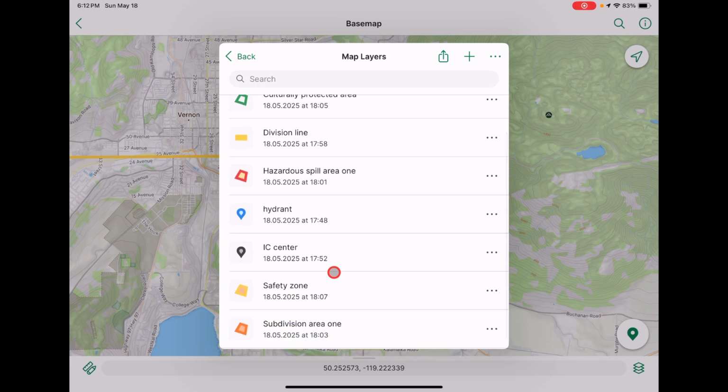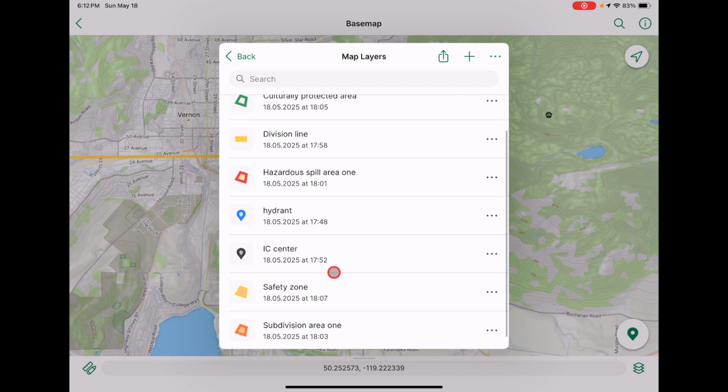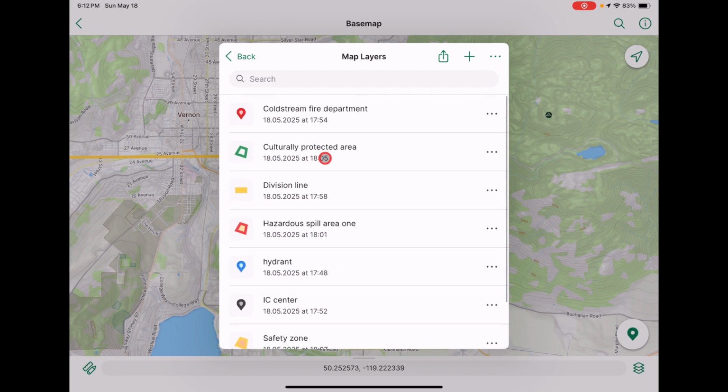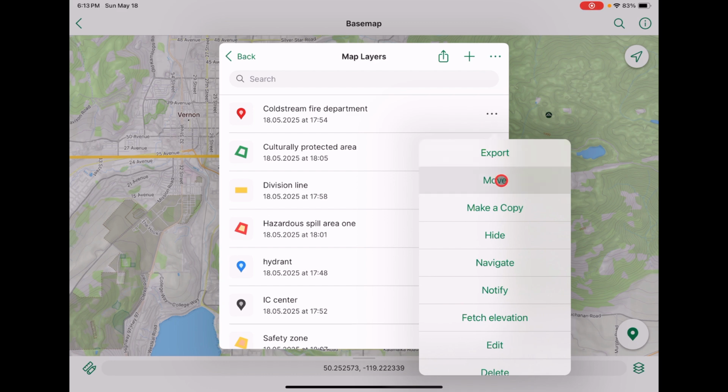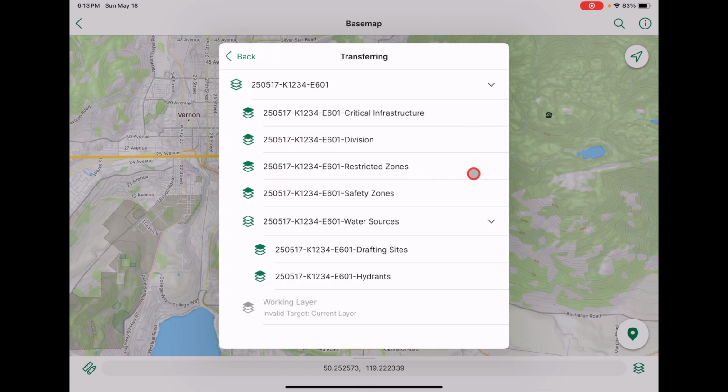Now what we can do is move these to where they belong. We can start here at the top, Coldstream Fire Department. We can either click these 3 buttons and move, and we can move that, let's call it, that belongs in the critical infrastructure layer.